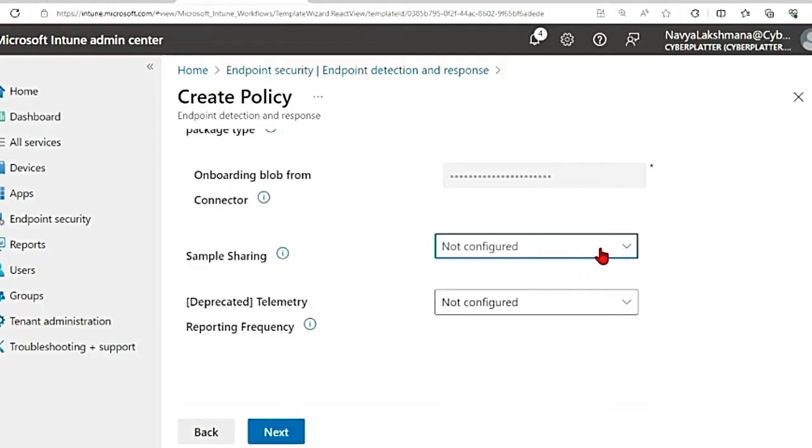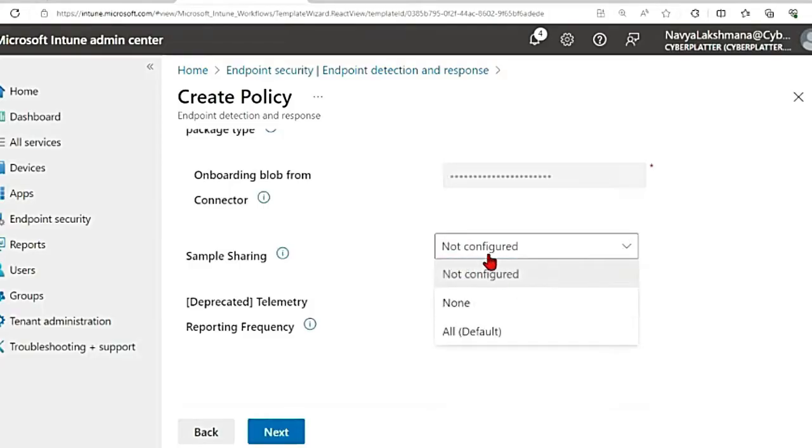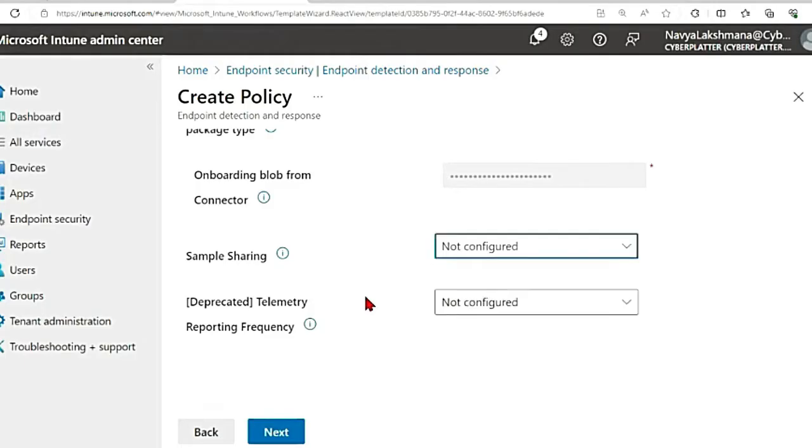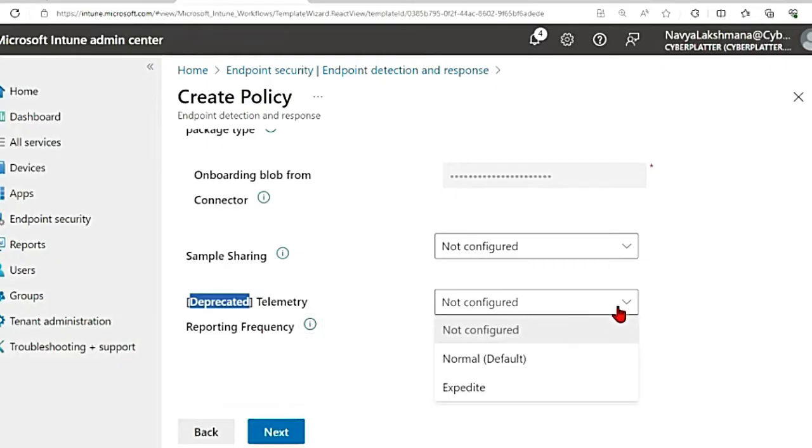The next option is sample sharing. I'm going to leave this as not configured. So sample sharing is nothing but you're setting or returning the Microsoft Defender for Endpoint sample sharing configuration parameter so that they can share sample data. I'm going to set this as not configured. And the next option, telemetry reporting frequency, it says it is deprecated. So this is recommended for high risk devices, and you enable this setting so it reports telemetry to the MDE service more frequently. For now, I'm going to leave this as not configured, and then I'm going to hit next.